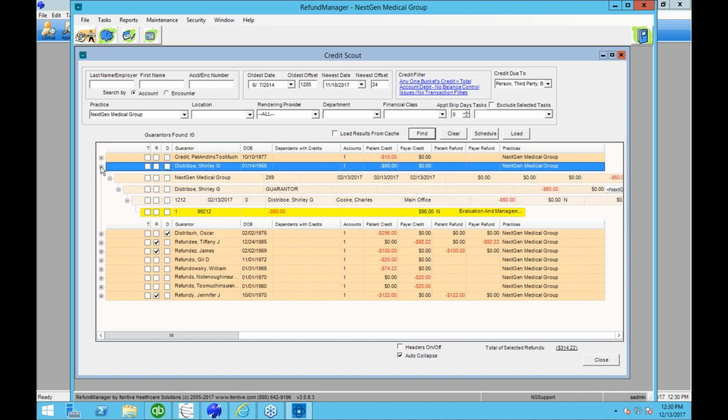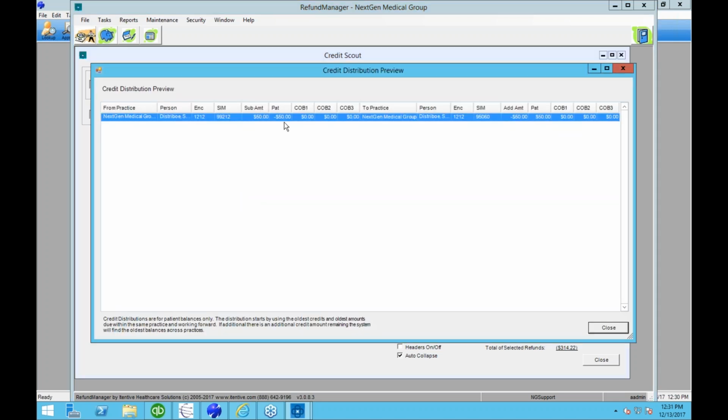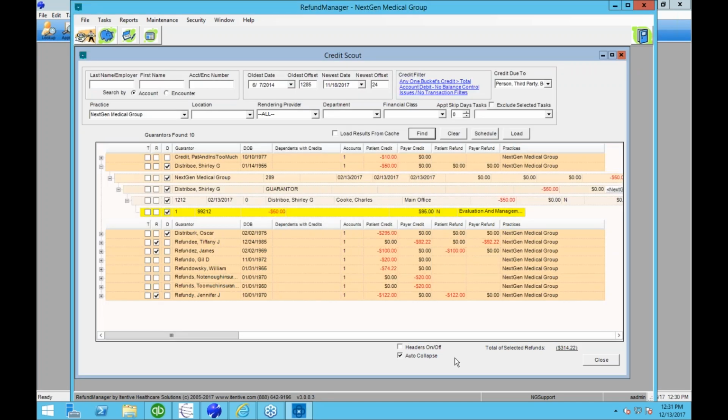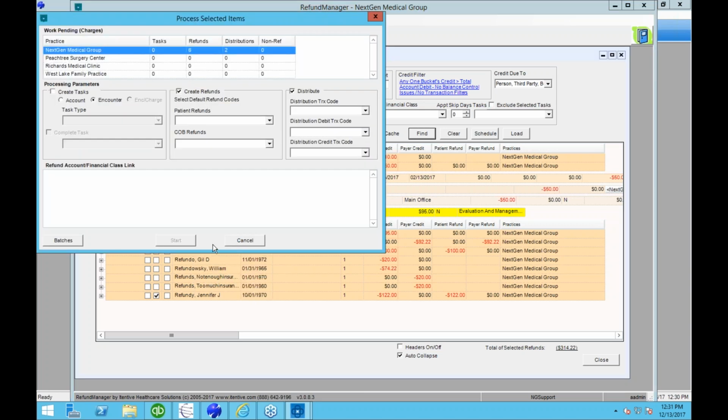So this other one that we have above here, I'll click distribution, and we'll do our preview, see what it's going to do. There's only one line anyways of work it's going to do, so there's probably no point in doing it manually. Okay, so we've picked several of these to be moved around, where we have credits that are candidates to stay in the practice, and we've picked several of these that we want to refund out. Now, RefundManager hasn't done any of the work yet, so what we're going to do is just right mouse and tell it to process items.